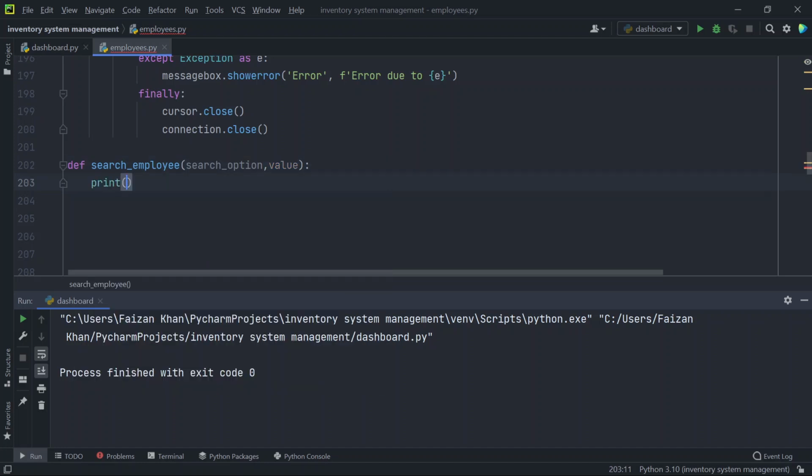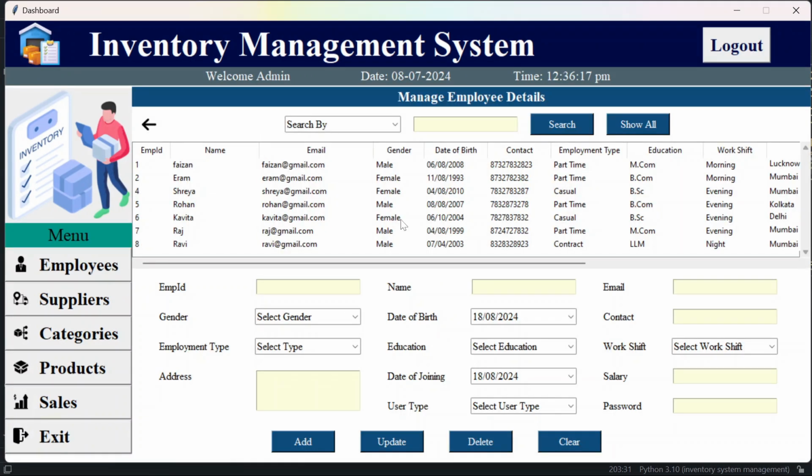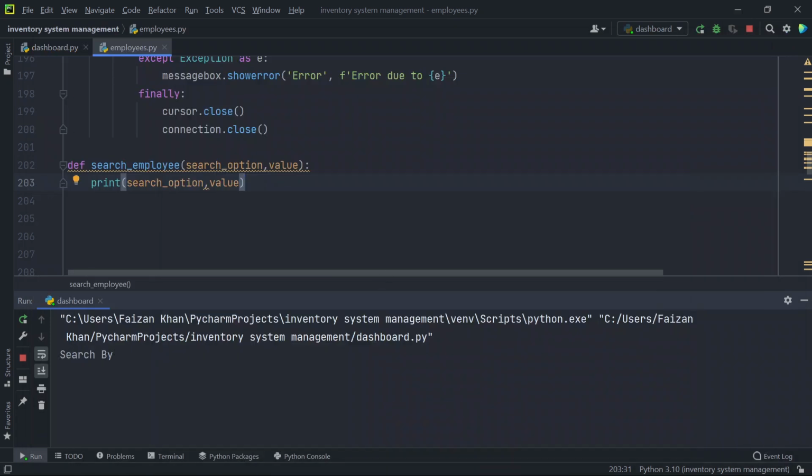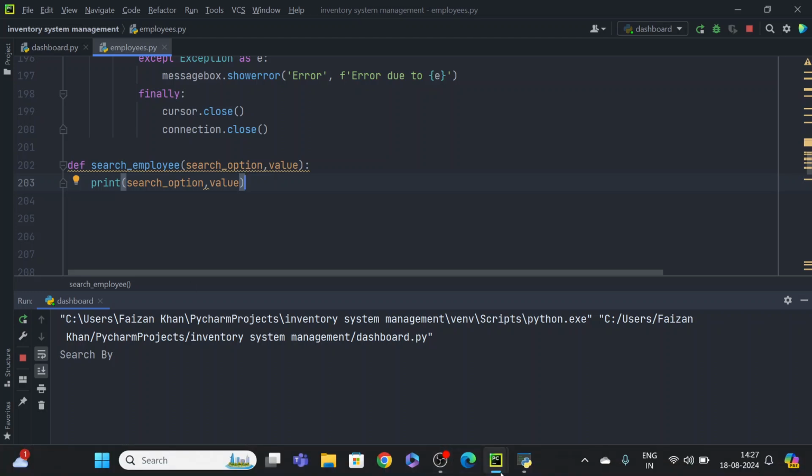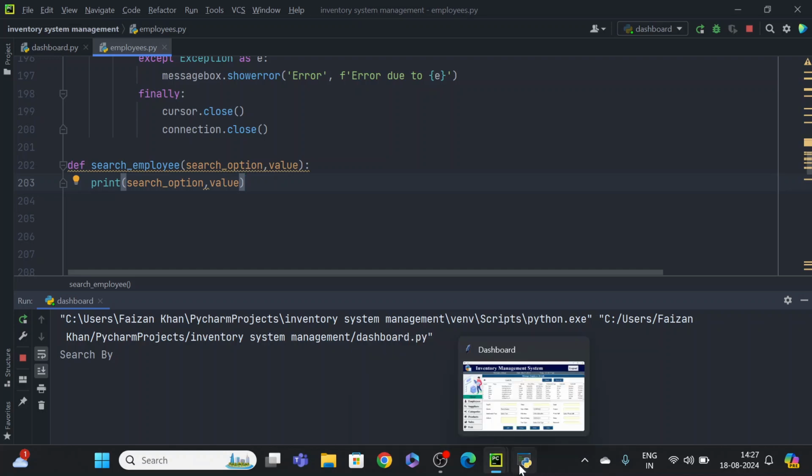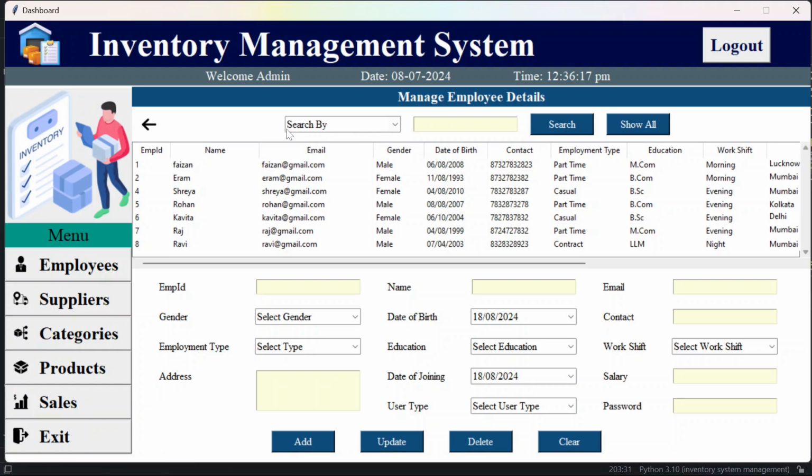So if I print these two values, search option and value, let's see what we are getting. So if I directly click on the search, we are getting search by and an empty string, which you are not able to see, right? Because it's empty. So firstly, we will apply the condition that if the search option has search by, then it should show us that no option is selected. Okay, and if entry field is empty, in that case we should see no value is searched.